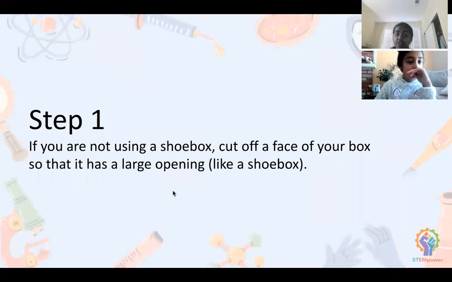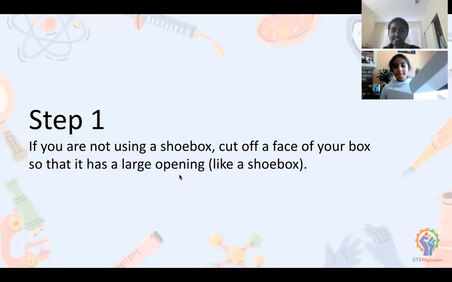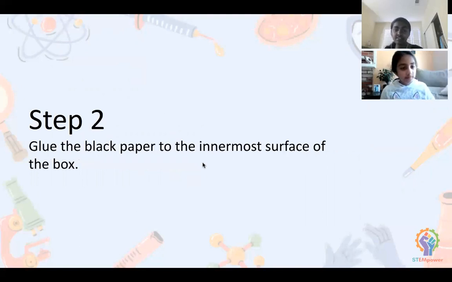So first step, if you're not using a shoebox, I want you to cut off the face of your box so it has a large opening, like a shoebox. Well, I am using a shoebox. Okay, that's great. So get the black paper, and if it doesn't fit, just cut it and then kind of tape it. Or if you're not using black paper, I guess we could just skip this step.